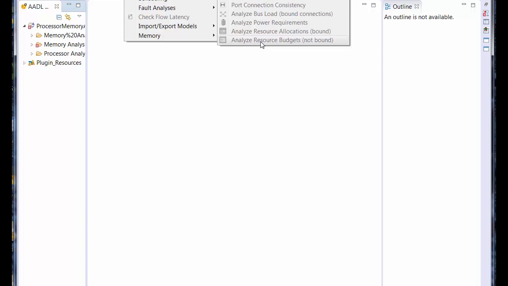The first, Analyze Resource Budgets Not Bound, pools capacity across the system, pools budget across the system, this time in MIPS rather than RAM or ROM, and compares the two. Analyze Resource Allocations proceeds processor by processor, looking at all the software components bound to each using the actual processor binding rather than the actual memory binding property that we use with memory analyses, and calculates the total demand processor by processor and reports that.